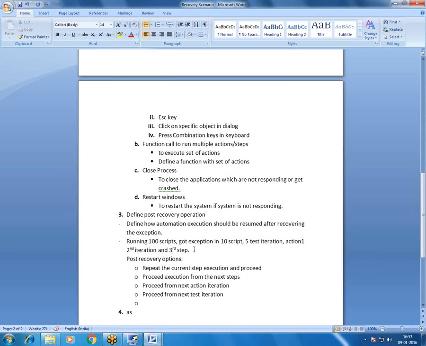Or restart this 10th script execution from the beginning. I don't want the 6th iteration or the 3rd iteration or the next step or repeat the same step. Not like that. I want to rerun that same script again from the beginning. Once the exception occurred and once it is recovered, I want to restart that script execution from the beginning. Restart the script execution.